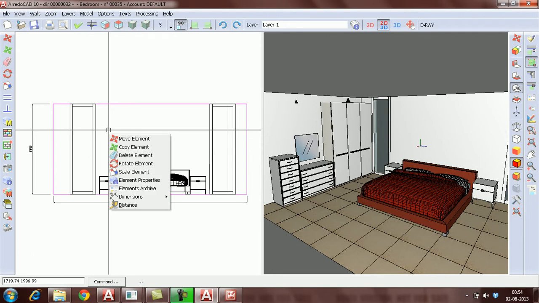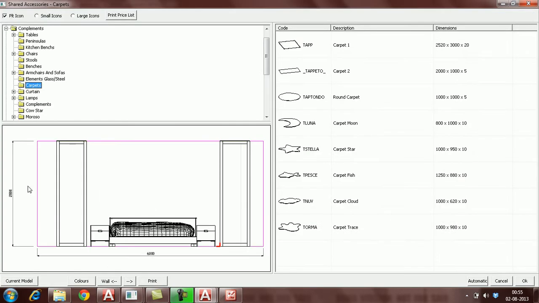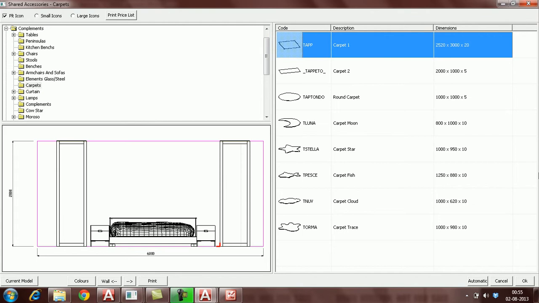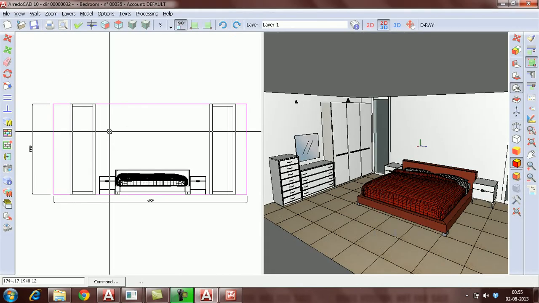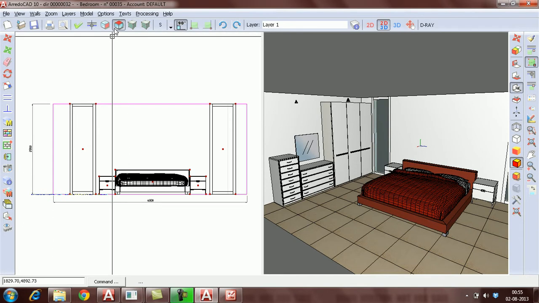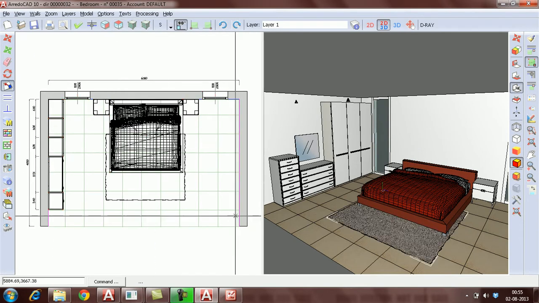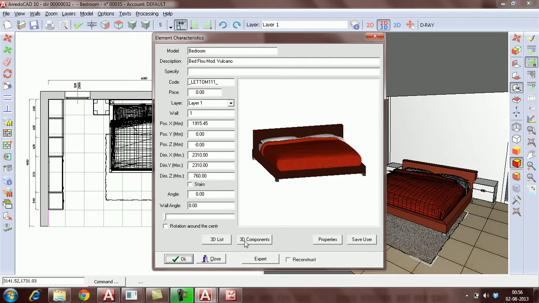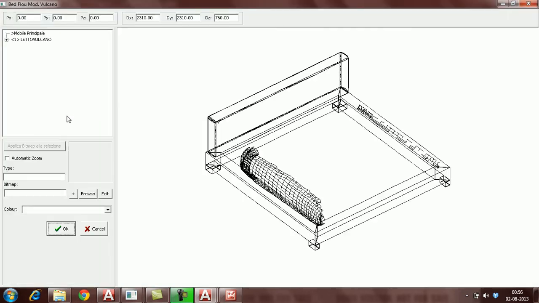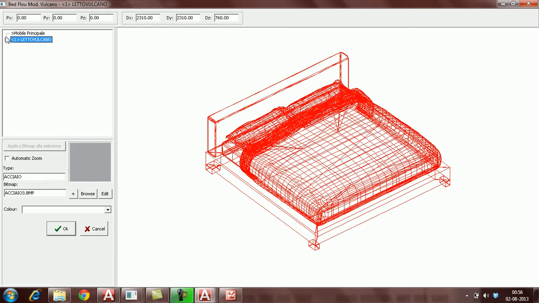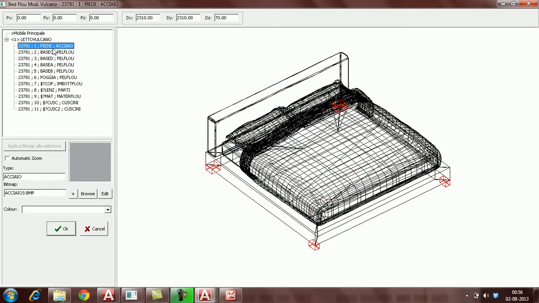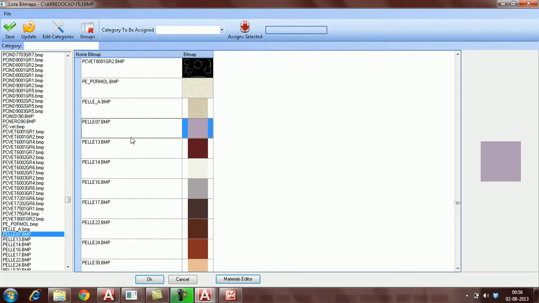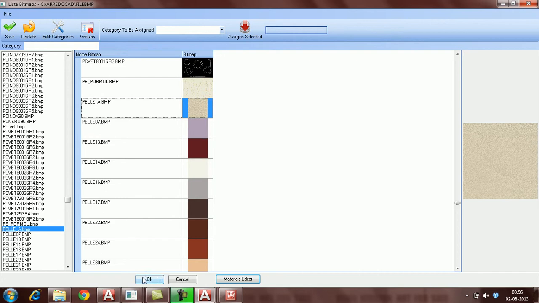Now, after the flooring, you can place the carpet right now. Go in the library, select the required carpet, click OK, and place it in the plan. Now, to change the material of the bed, you just need to double click on it. We'll get this property, go in 3D components. The whole bed will be exploded individually in different parts. You just need to select the required part. You want to change the material, you can go browse it. You can select the required material for it and click OK.